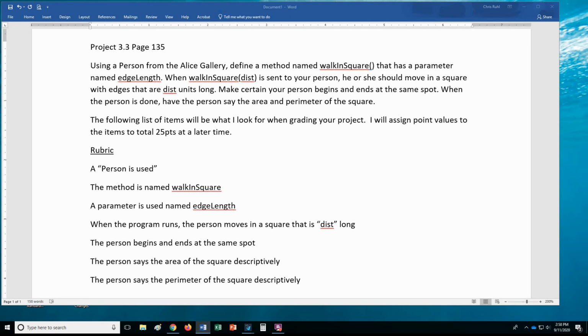This is Computer Science 1213, Introduction to Computing. I'm Chris Rule, the instructor, and this is a video about Project 3.3 on page 135 of the textbook.